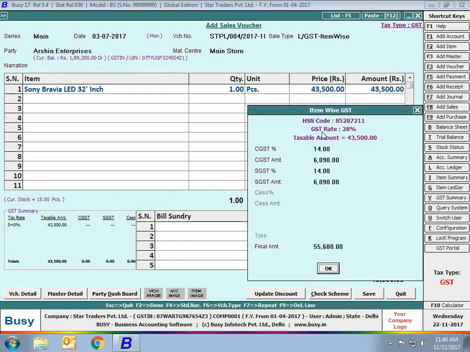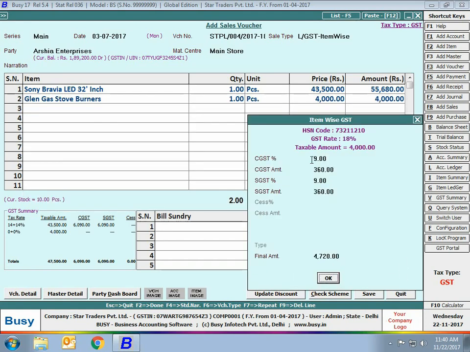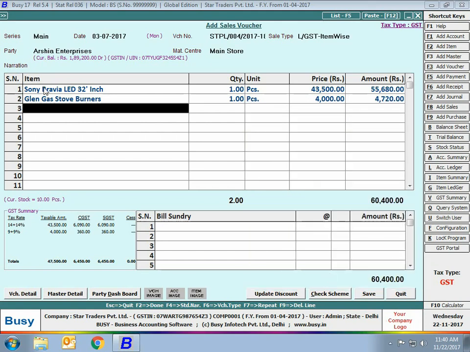In this window, CGST at the rate of 14% and SGST at the rate of 14% is displayed. From where now Busy has picked that CGST at the rate of 14% and SGST at the rate of 14% will be charged. This Busy has picked from the tax category tagged with this particular item. Next, we are selecting one more item, Glen gas stove burners. Again, on pressing enter key on the amount field, item wise GST window has appeared, and you can see on the screen CGST at the rate of 9% and SGST at the rate of 9% is charged. So with this item, tax category of GST 18% is specified. That's why Busy has shown the tax as CGST 9% and SGST 9%.